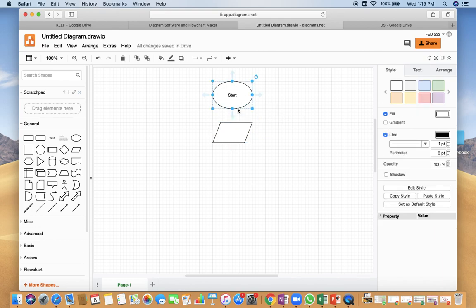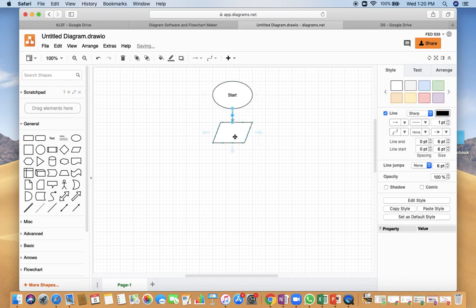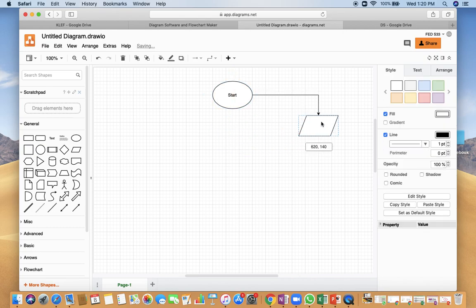Suppose you want to connect these two shapes. You just go to the ellipse, and once you do, four directional faded symbols are visible. If you click this arrow mark, it will automatically connect to the parallelogram, see. And if you drag here and there, it is already connected. Suppose I have not aligned them properly.